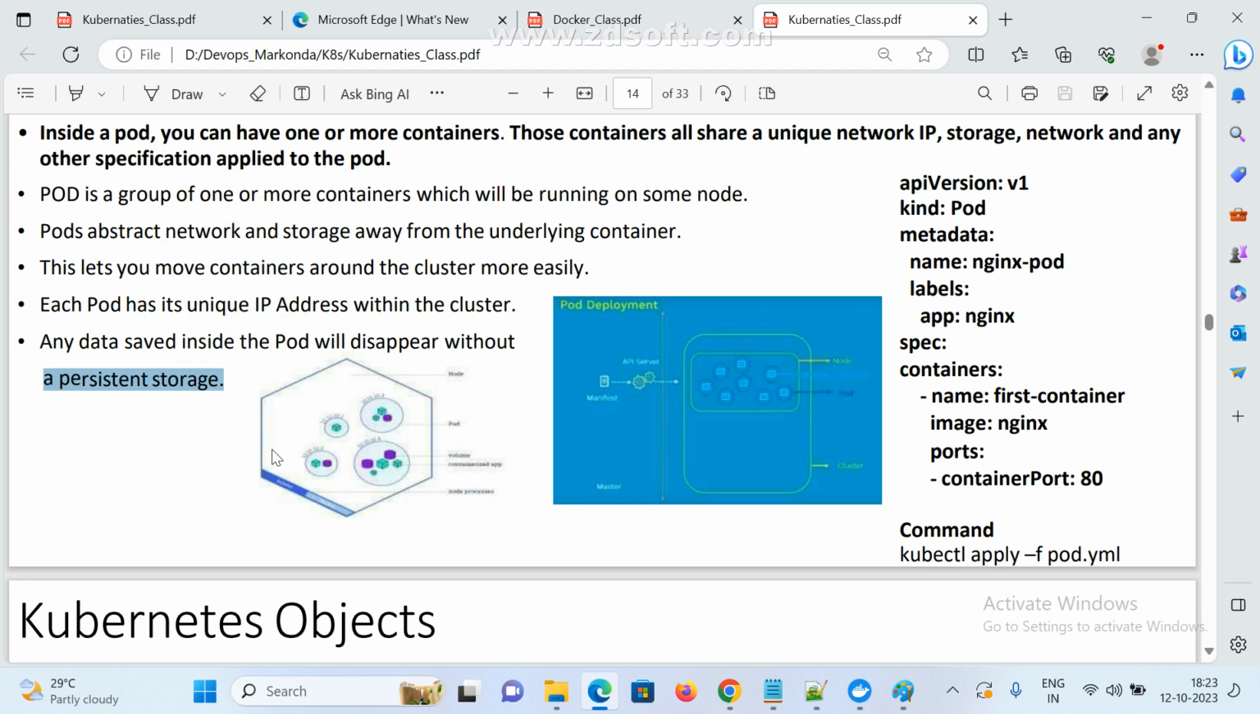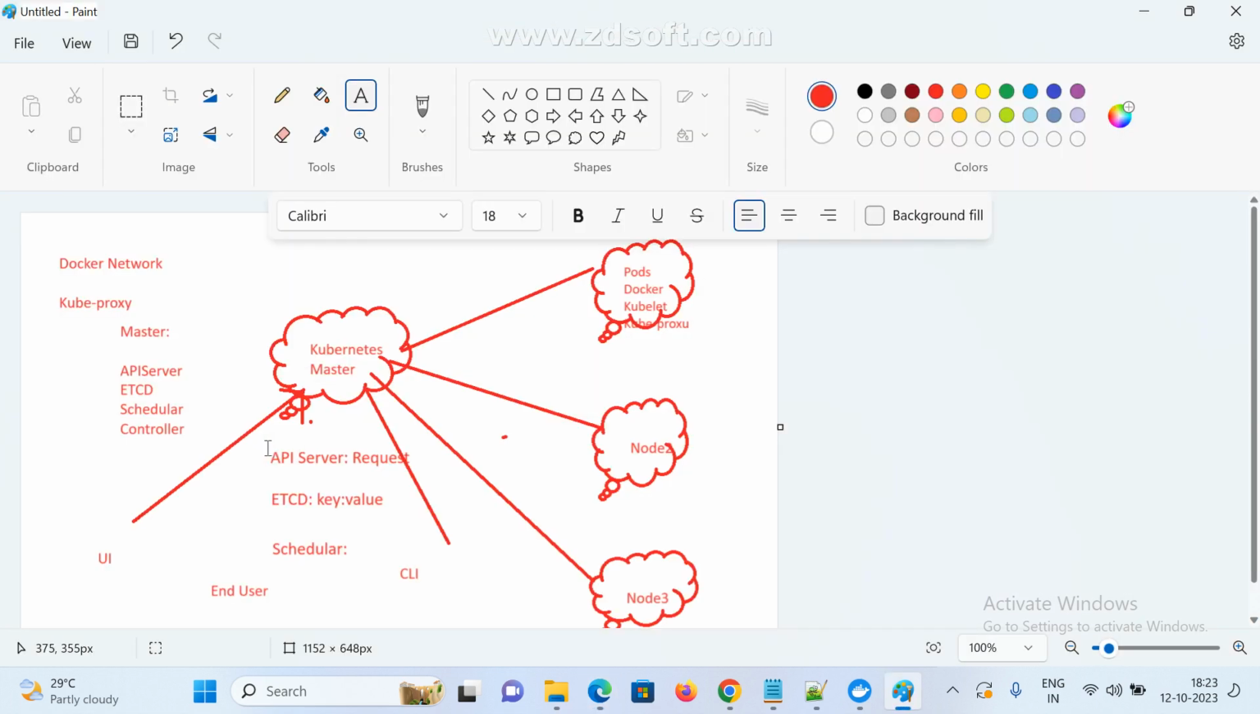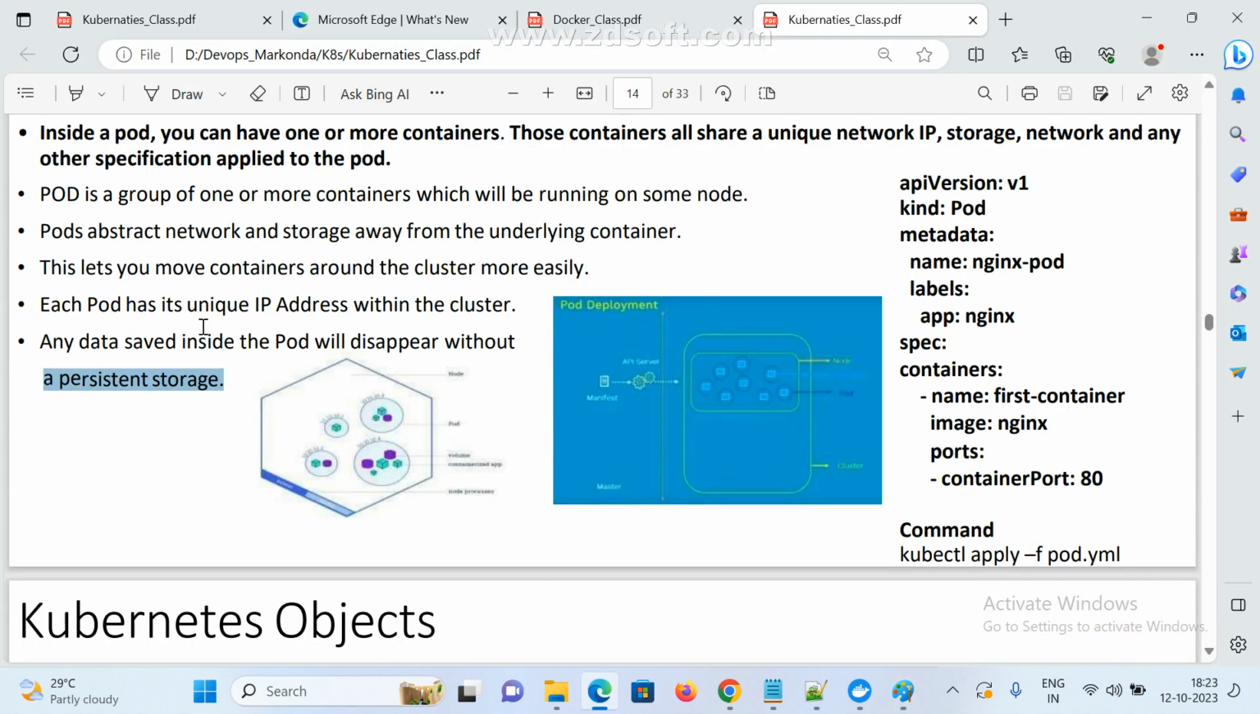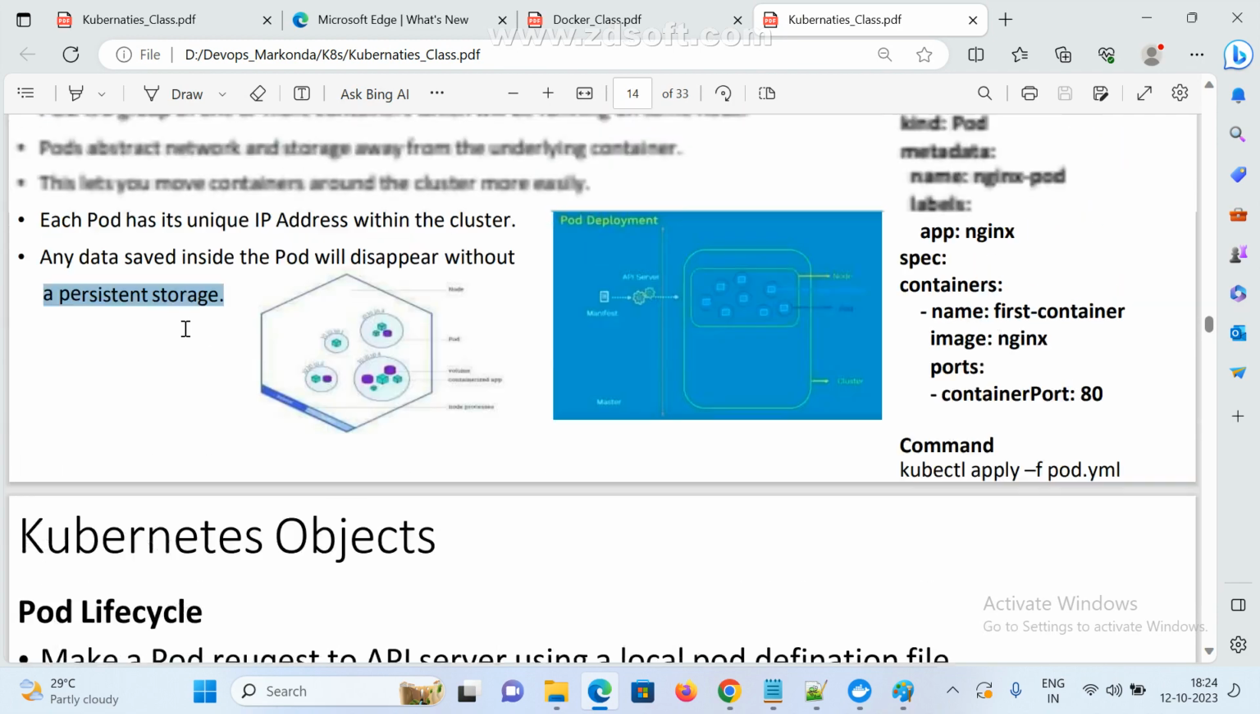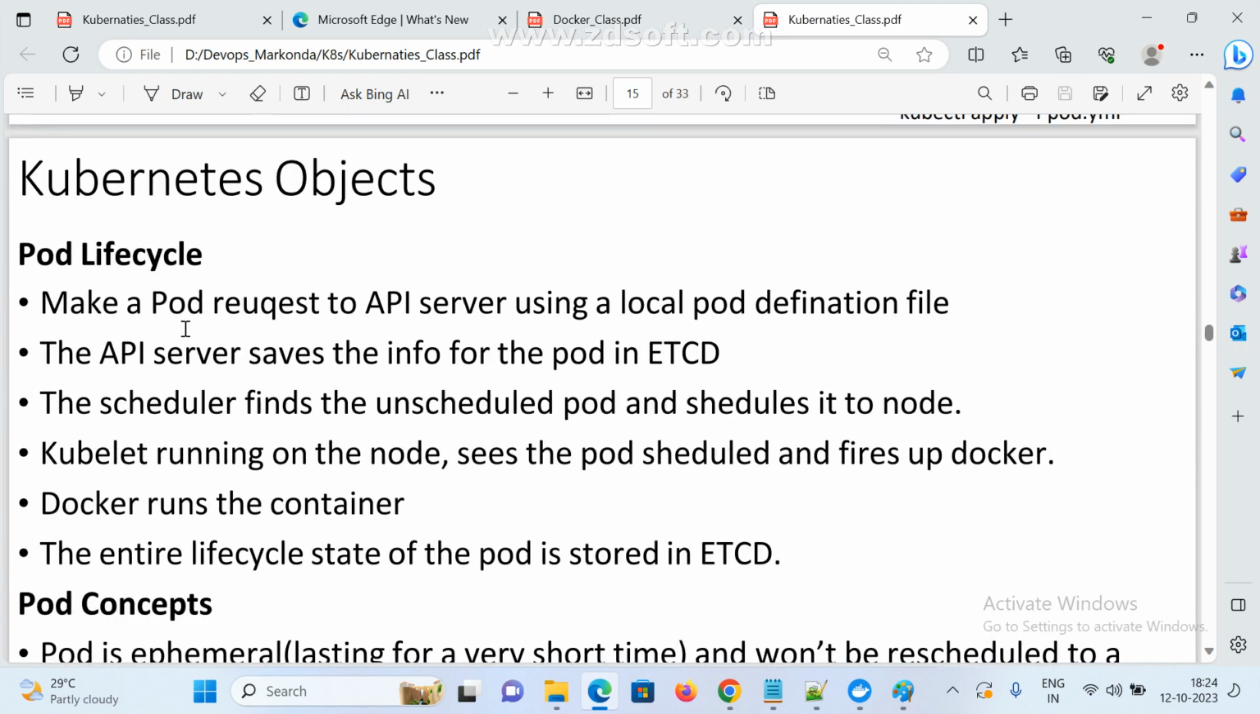In Docker, we know about Docker volumes, right? Here, it is PV and PVC. What is the concept here? PV and PVC. Now we got it, right?